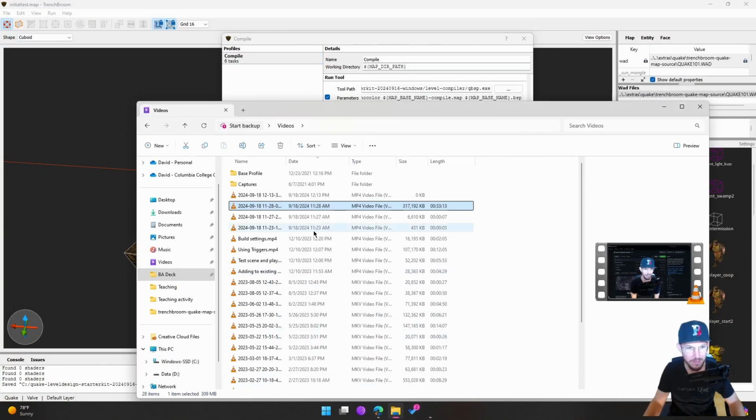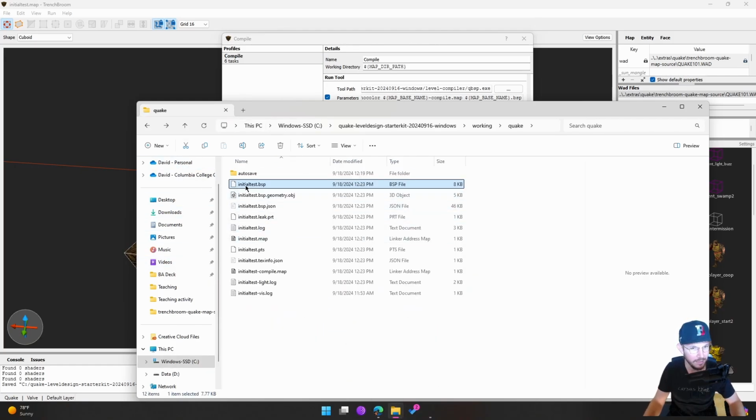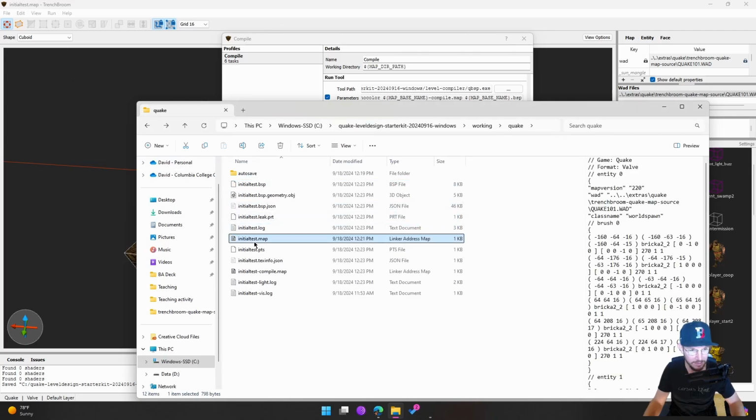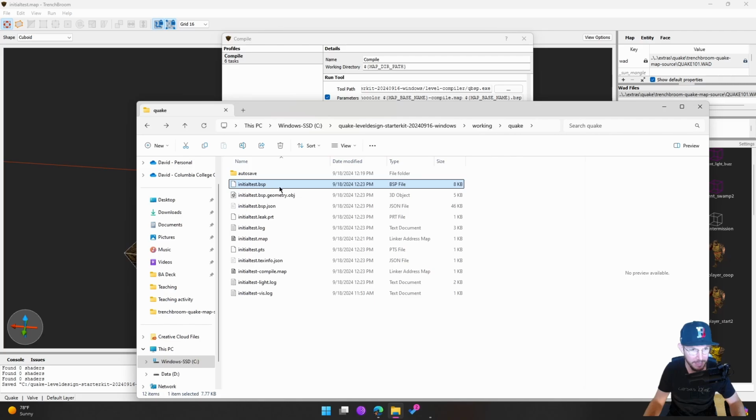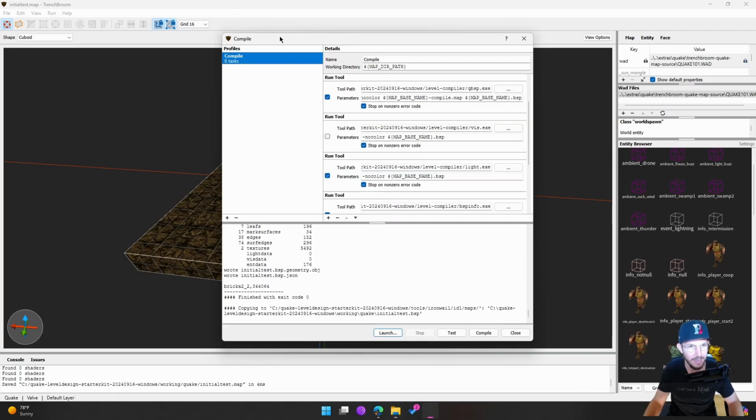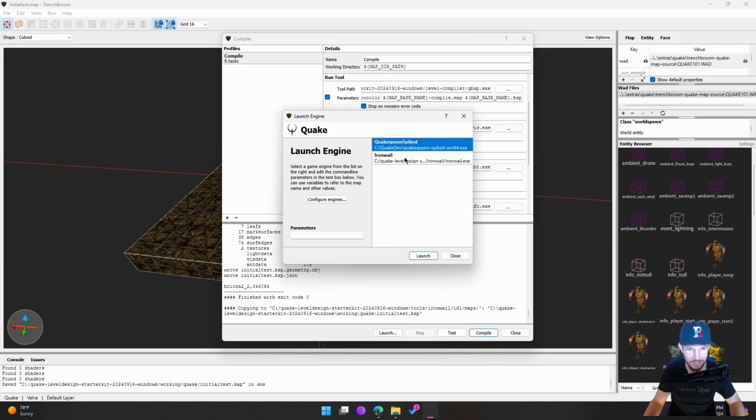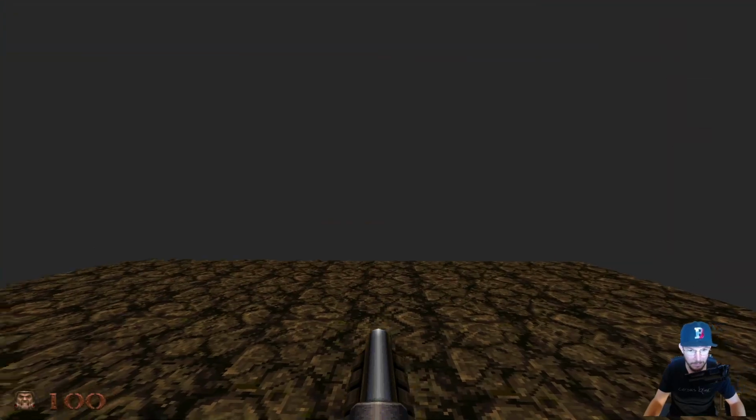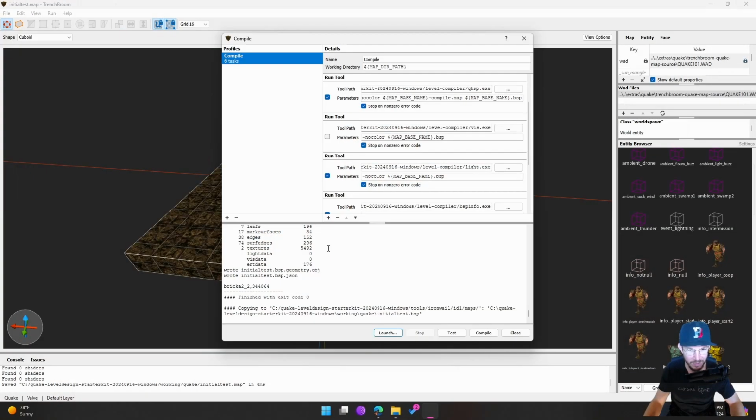So what happens when you compile it, this is not what I want. When I compile it, in Trench Broom I'm working on initial test.map. And when I compile it, it creates a .bsp file. And so if I delete that and I were to go to launch and try to launch it, it probably wouldn't. Oh, somehow it still found it.